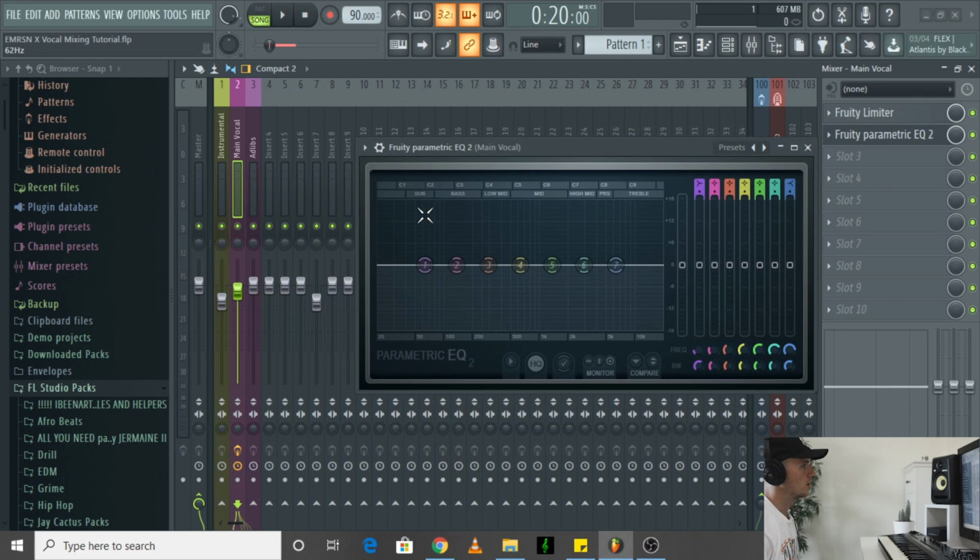About there is fine. And then the next thing I'm going to move on to is the EQ. So with the EQ, I like to add two separate ones. I do one subtractive and one additive. So for the subtractive ones, I like to cut out any unwanted frequencies. So I'm just going to have a listen.